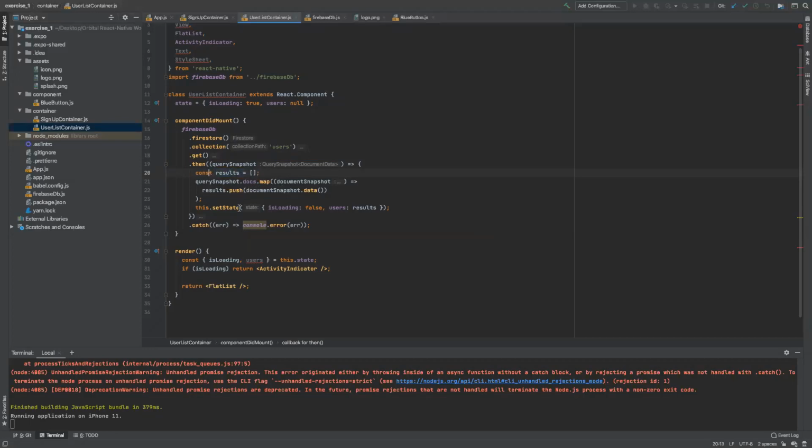Okay. And once this is done, I will then do a set state where I actually store the user array list here into the state of users. Okay. So this is a rough idea of how this get operation works. Right? And of course, we have the catch at the end that catches if there's any errors that appear.